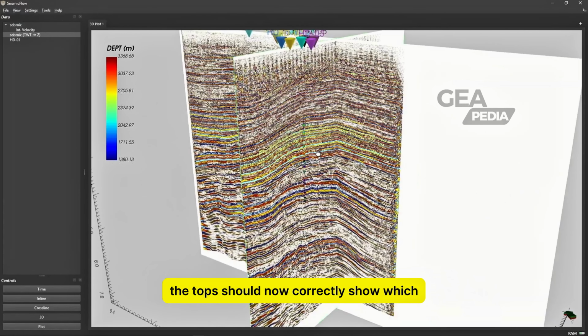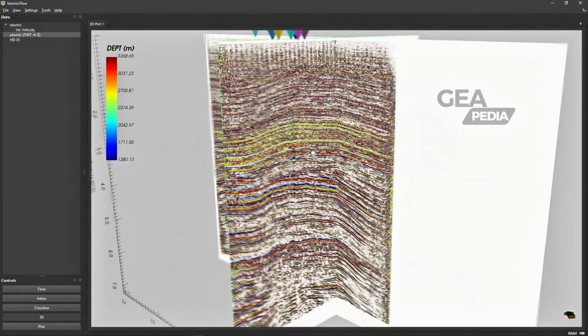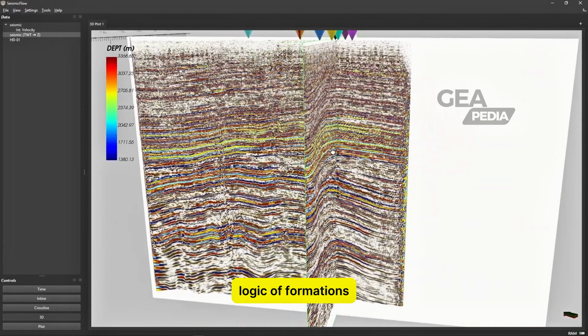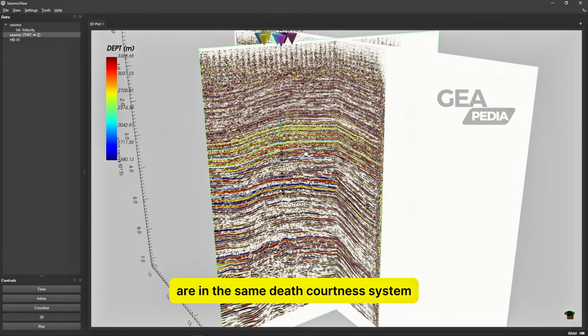The tops should now correctly show which reflectors match up with specific geological formations, since both sides are in the same depth coordinate system.